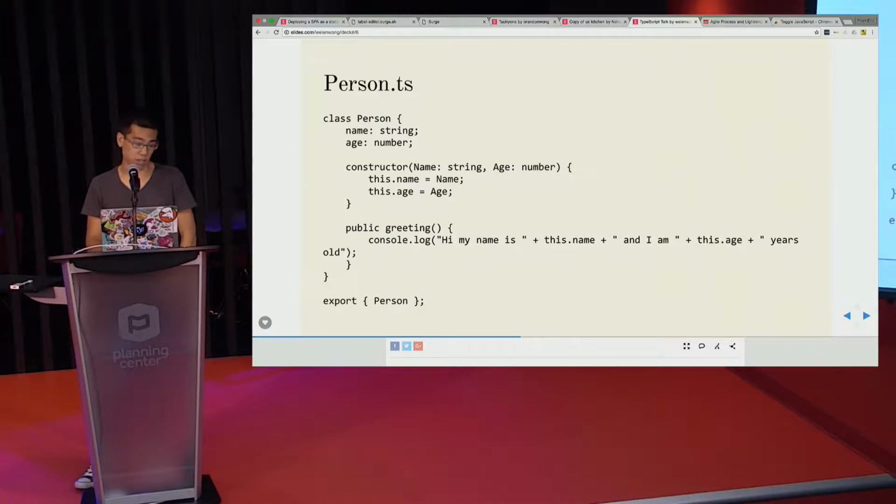Now, as you can see, I can define the attributes of an individual person based on their data types. So a name will always have to be a string. An age will always have to be a number. And there is also this constructor method, which will be called to construct a human being. And lastly, there's a greeting method, which then prints out its attributes. And at the very bottom, there's this export person statement. What this does is this will then publicly export this object and its methods so that you can use it in other pieces of code within your code base.